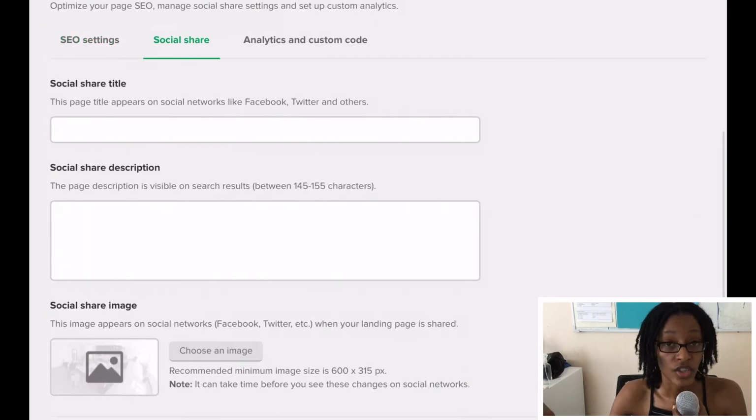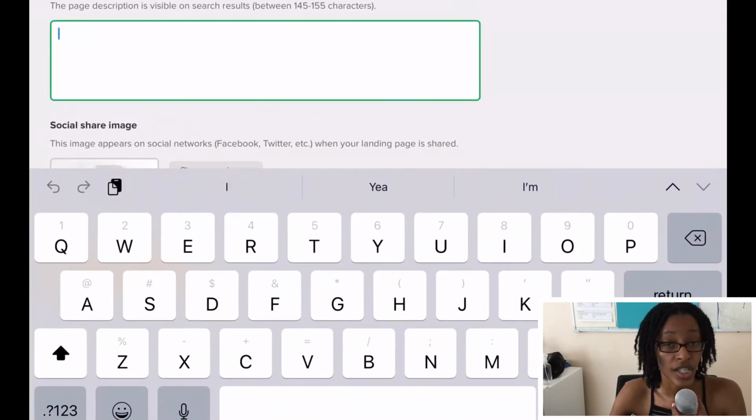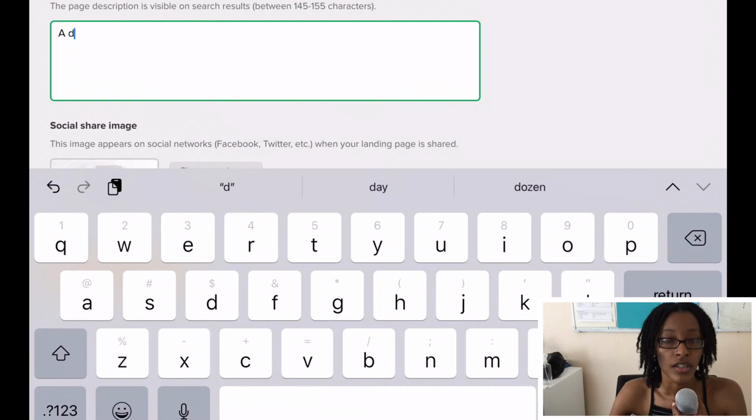Now, the next thing that you can modify is the social share. This is really what you would see if you share this on social media platforms like Facebook or Twitter. So you can put the image that they would see, and bear in mind the image will be more in a dimension like a YouTube thumbnail or a square.